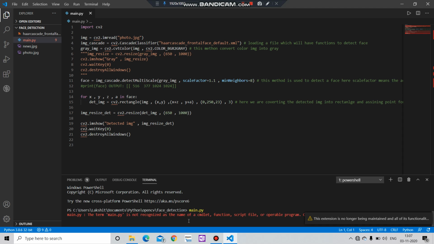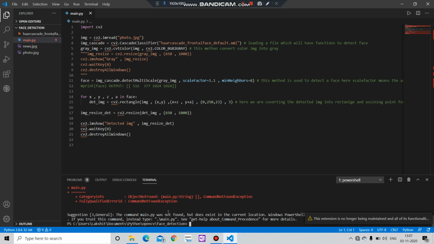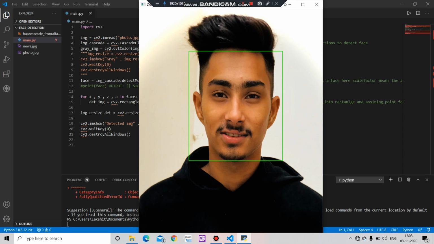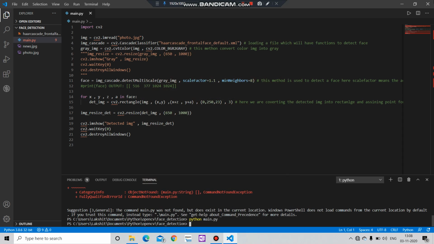Main.py. Python main.py. Wait for some time. Here you can see the algorithm has detected my face in this rectangular box, so you can do the same with your image. So how can we do that?